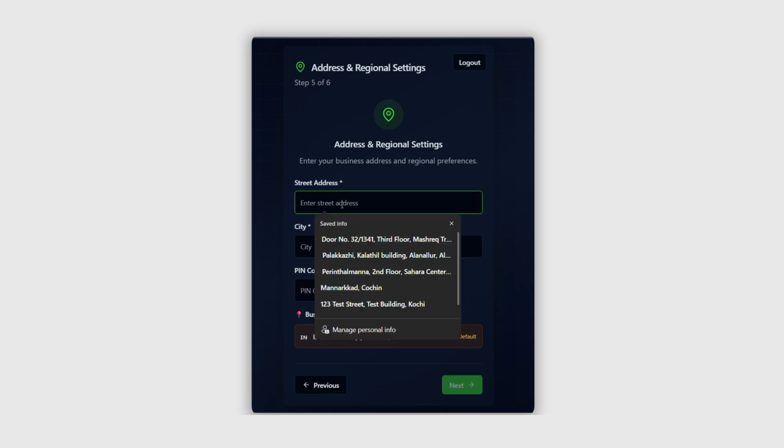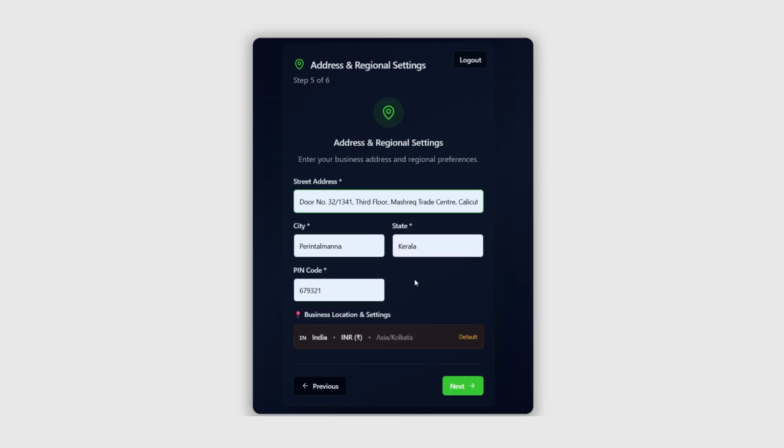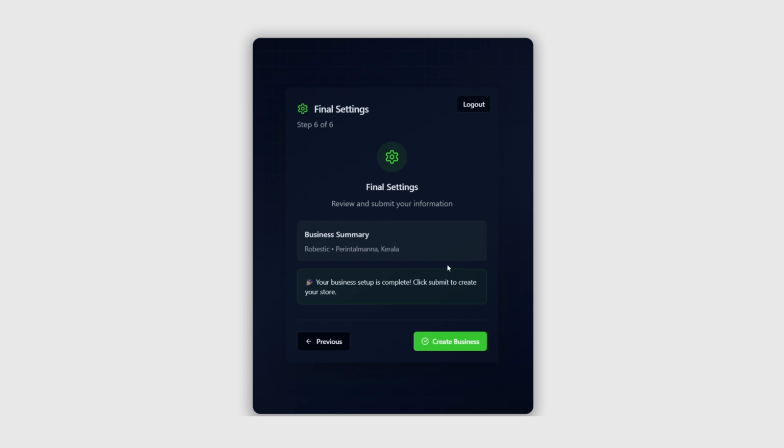Address and regional settings. Next, enter your business address. Add street address, city, state, and PIN code. Your country, currency, and time zone are auto-detected. Click Next to continue.